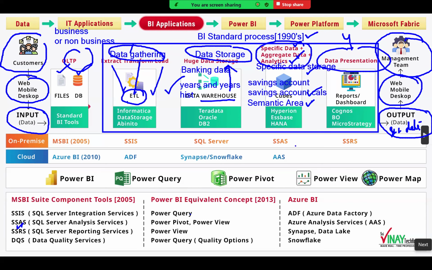Only MNCs were able to use this process because one tool is required here. Out of this, there are many available, but one tool required here, one storage required, one tool required, one tool required. So multiple tools, multiple people, multiple resources. Only MNCs were able to afford it. Small and medium companies were scared to use it. So one company took a decision: why don't we provide everything in a single area? That is Microsoft, and the component is MSBI 2005.